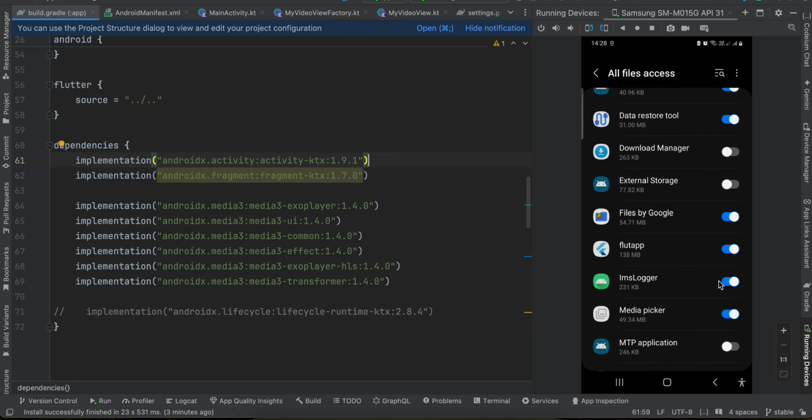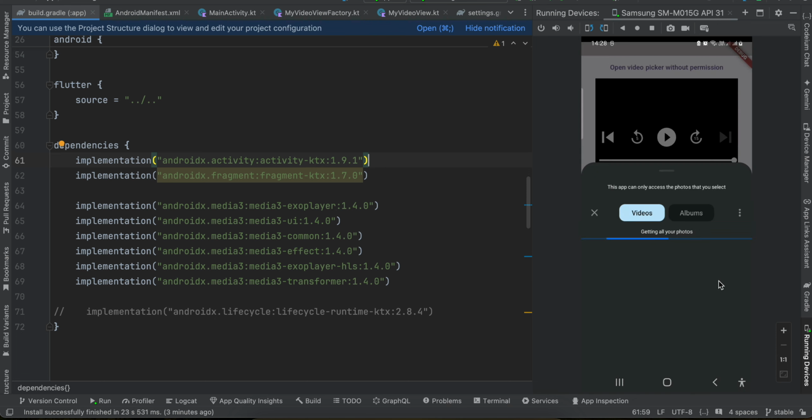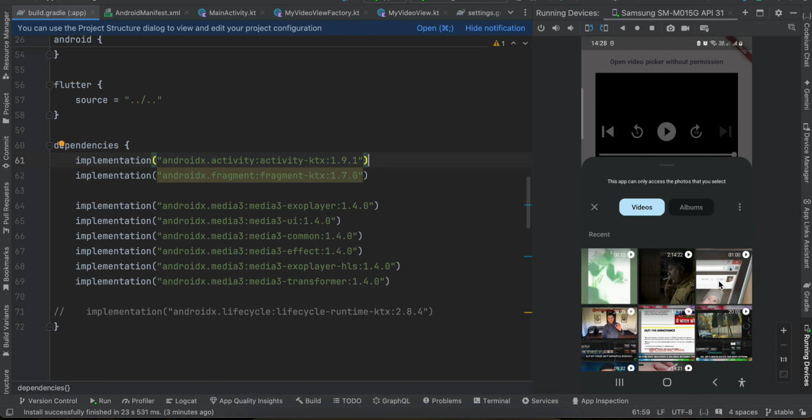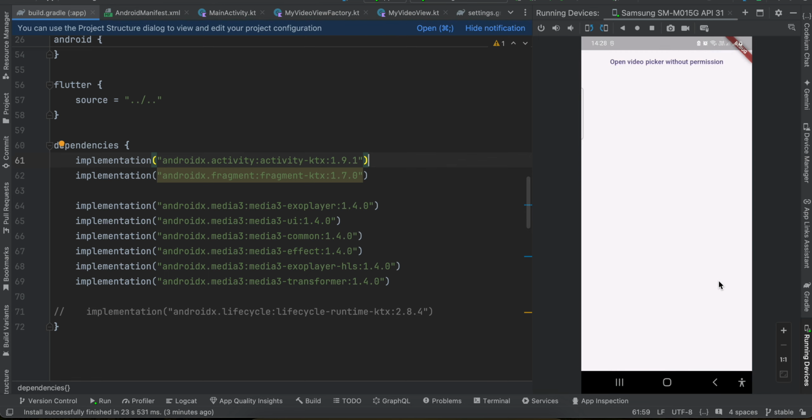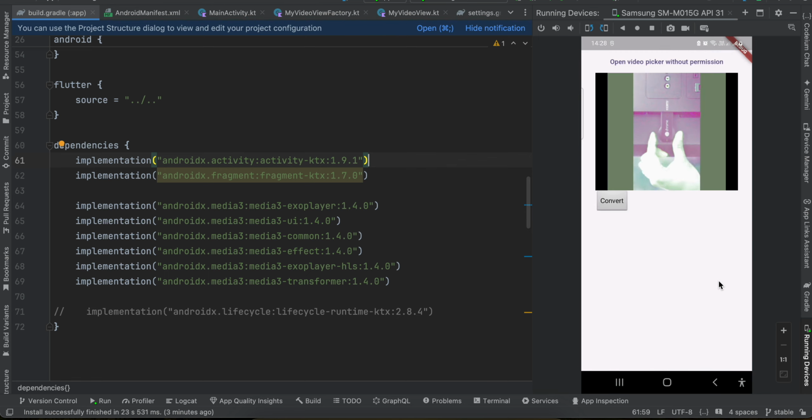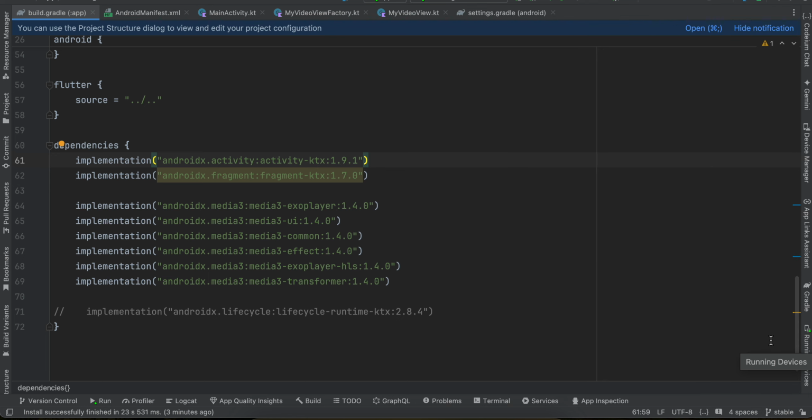If I go back, here you can see it is telling me to pick a video, and the first video is our newly stored video. So I'll select some other video, and here you can see the same effect has been applied to this video as well, even before clicking on the convert button. So that's what this video is all about. Let's see how to do this.